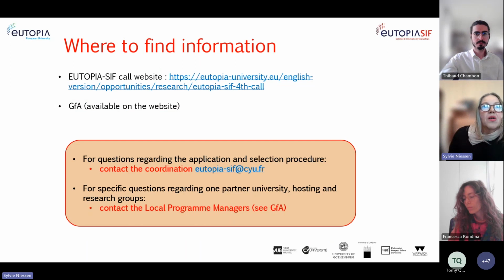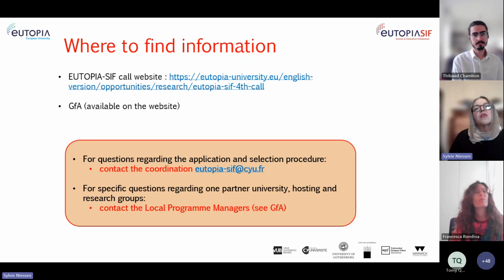So these are some information websites, the guide for applicants, and the contact point for coordination, of course, and for specific questions regarding one partner university, hosting and research group. Please contact the local program manager you can find in the guide for applicants at the end.